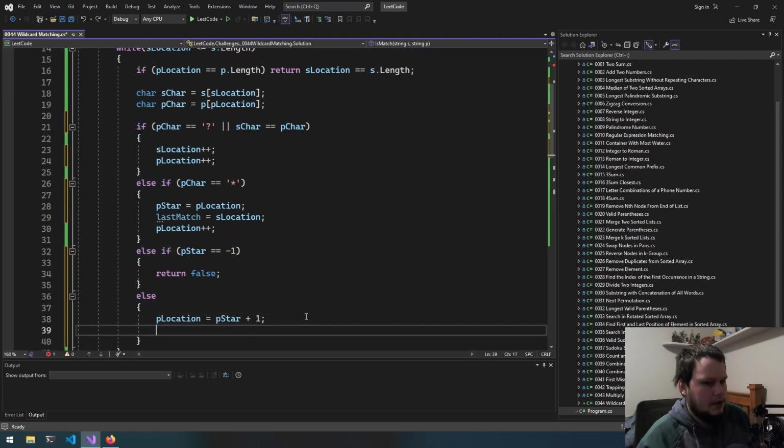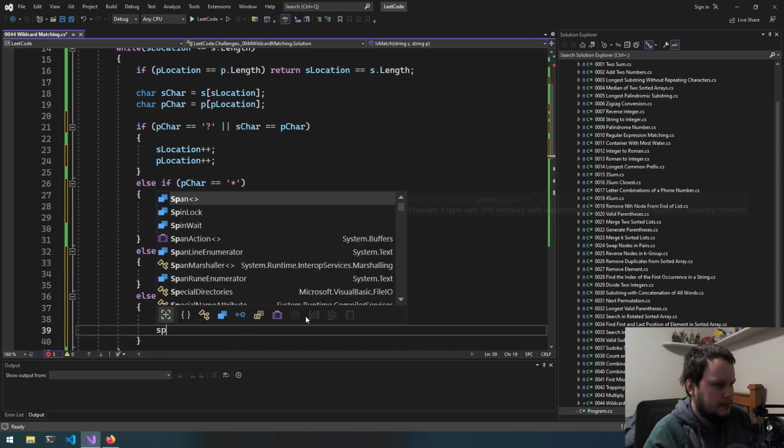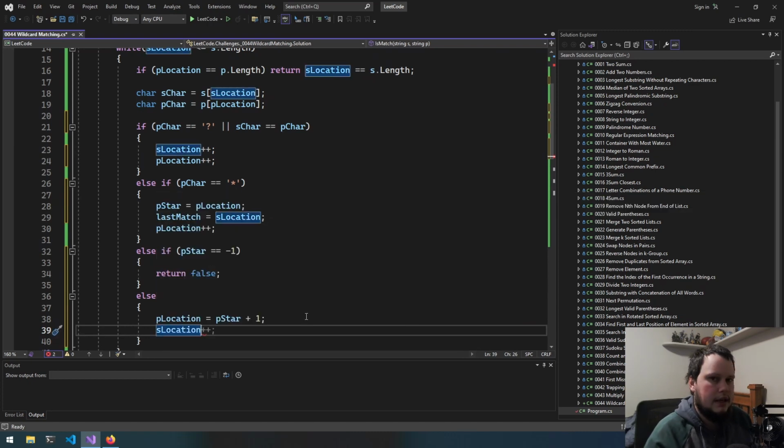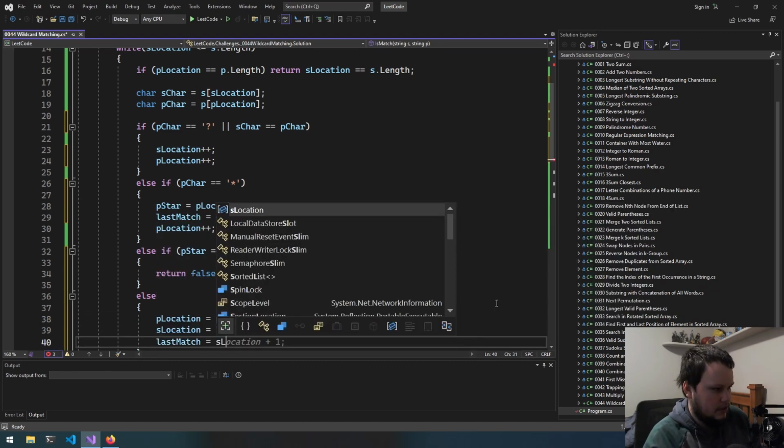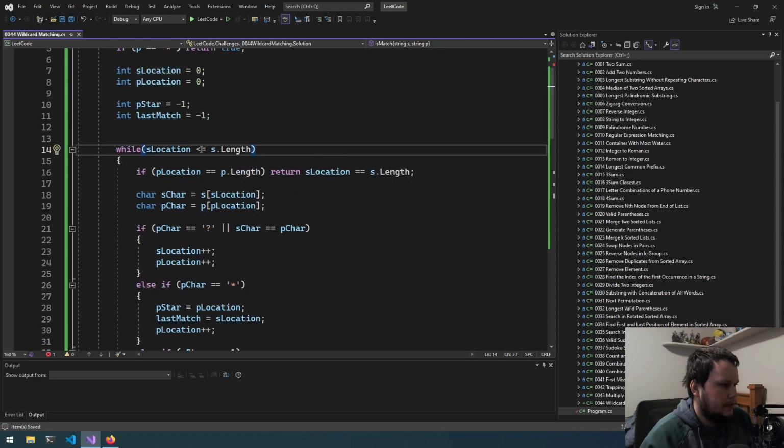But then, because we're now using the star as matching the current position in the string, we're just going to increase it from the last match location like that. But then now we also need to record last match equals S location. Okay, what I really should do is remove this S location from that.